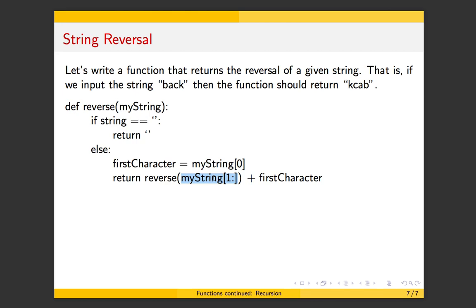So you take the entire string except for the 0th character, or the first character, however you want to say it, and you feed that back into the function itself. But notice what you do. You tack on, you add that first character to it. So recall, the addition with strings just tacks something onto the end. So this reverse call is a string itself, and you're just adding something to the end of it.